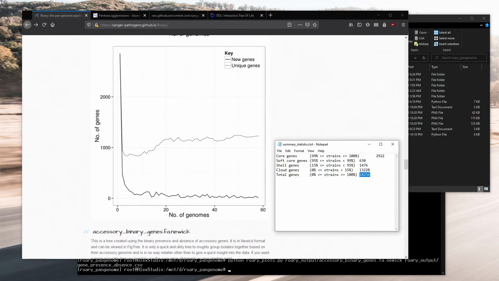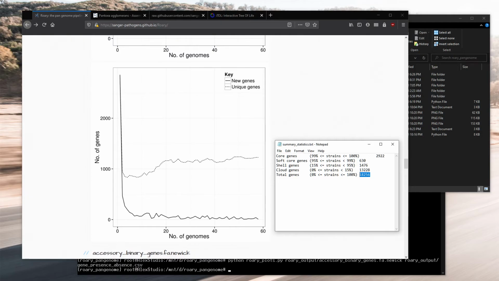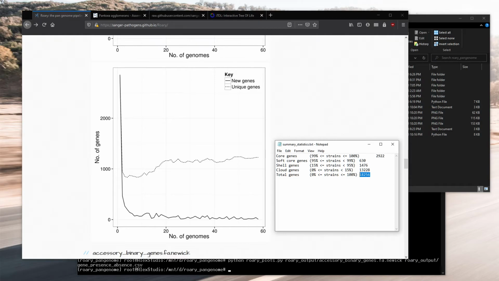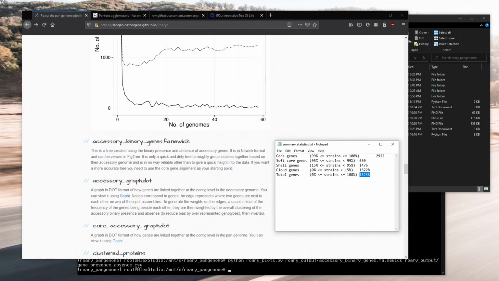Let's continue on. Like I mentioned, the number of unique genes is going to increase as we add more and more genomes. As we add a new genome, there's a chance that some of those genes are not in the previous ones, so we can increase. And new genes, ones that are not in the previous total, would continue to decrease too.